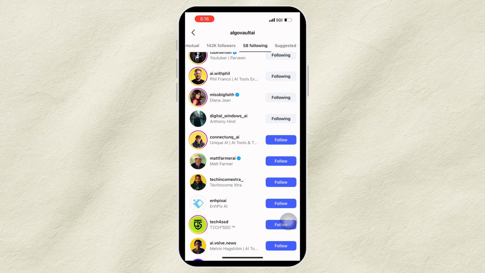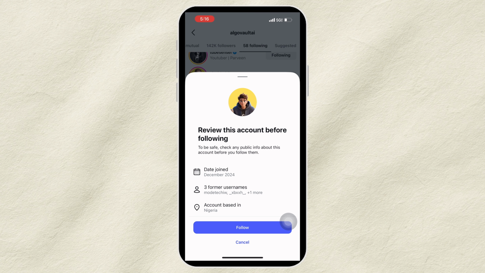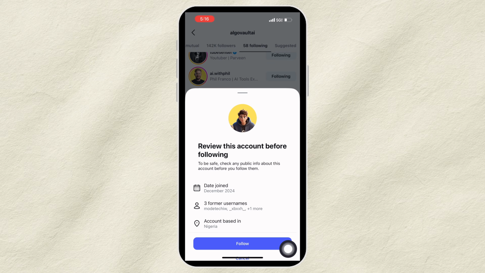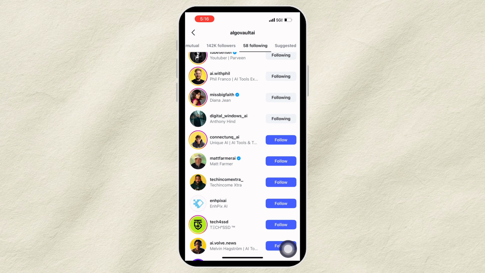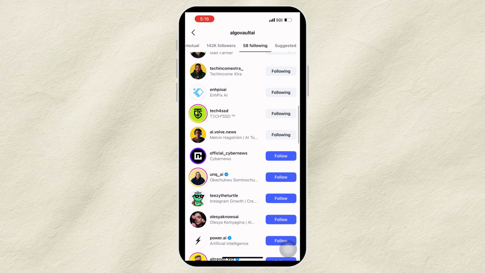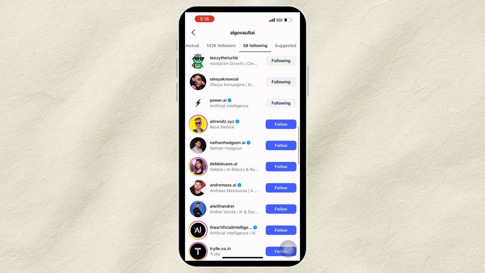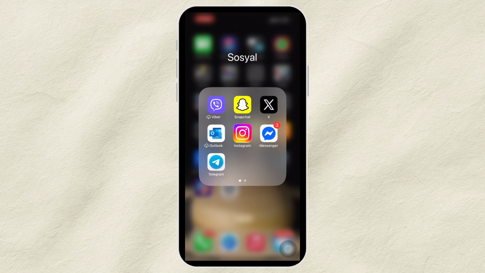This is where many people panic. They assume something is seriously wrong with their account. They start trying everything at once. They tap follow over and over. They log in and out. They switch devices. They try again every few minutes. But from Instagram's point of view, that behavior looks exactly like what caused the block in the first place.